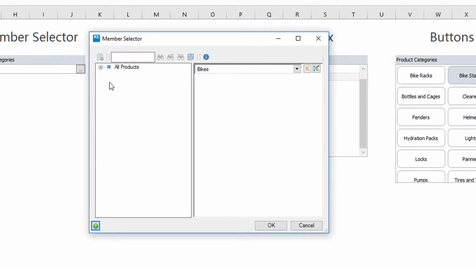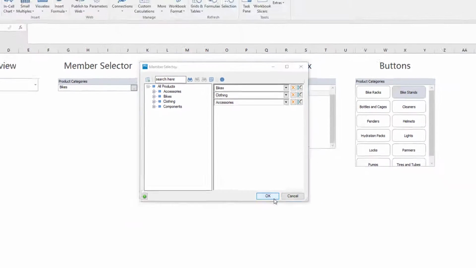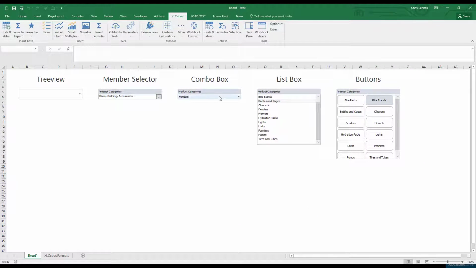The member selector slicer, as the name suggests, brings up a full screen member selector where I can select elements and I can then control the display order by rearranging them here. And I also have a search function at the top. So it's the full member selector dialog, but presented in a very space efficient way.